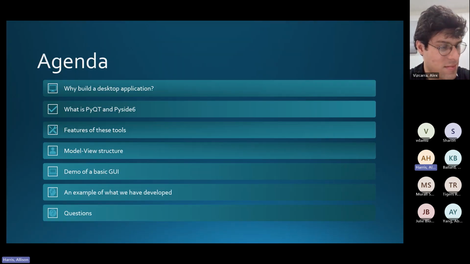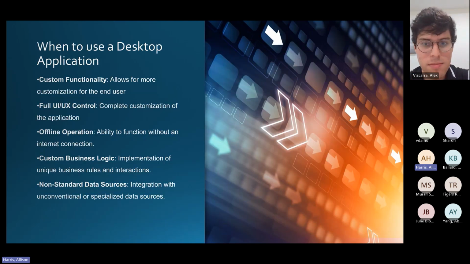So over this presentation, we'll go through why build a desktop application, when you would, what is PyQt and PySide6, features of these frameworks, the model view structure, and then we have a couple of demos to give you guys as well. So that should be it. We'll start off with why you would even need to use a desktop application. Why would you even build one?